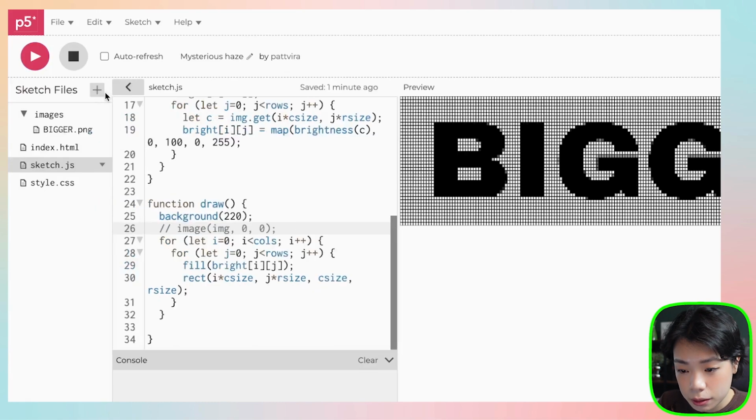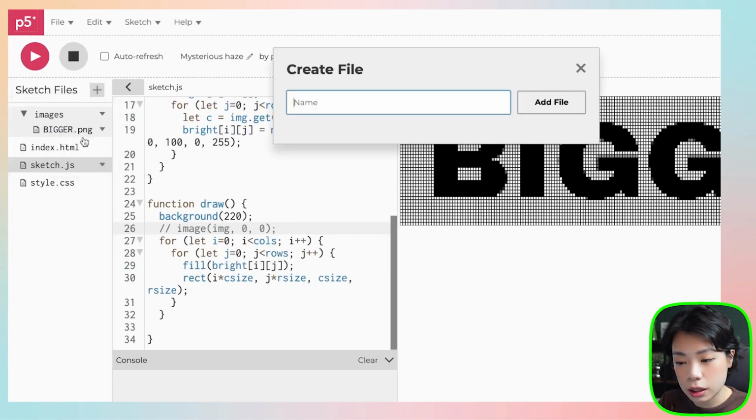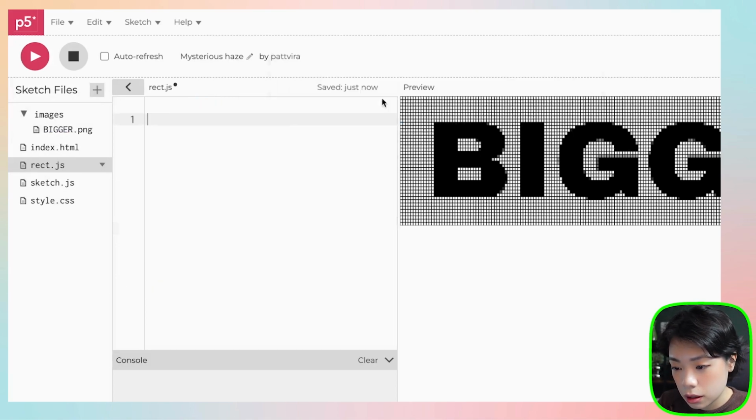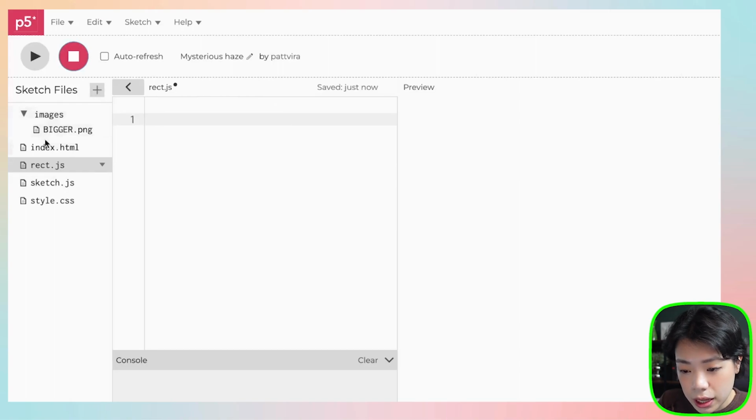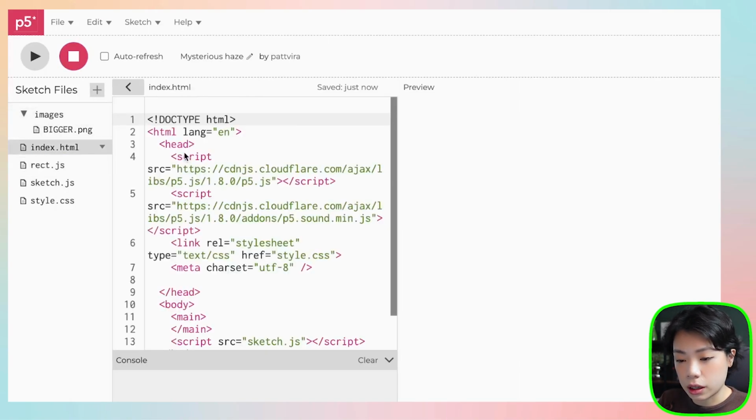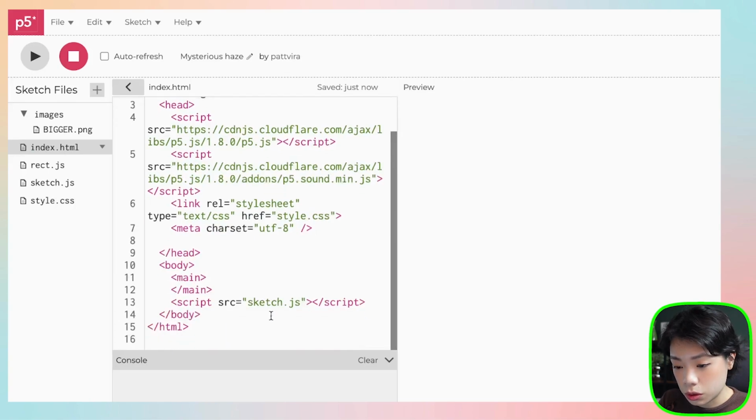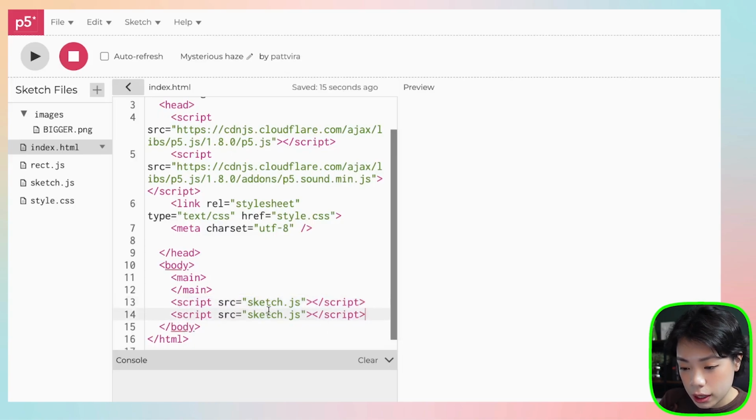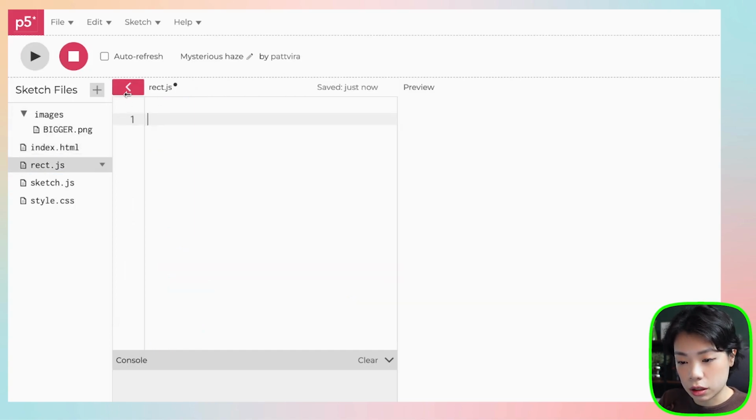All right, so come here and you want to create a new file, and let's call it Rect.js. And then you want to go to the index.html file first to actually tell the computer that, hey, we have created a new file and please integrate it into our program. So you're going to copy this line of code and change the name from sketch to the name of your file. So in my case, it's rect.js. And now we can go back to this rect.js file.